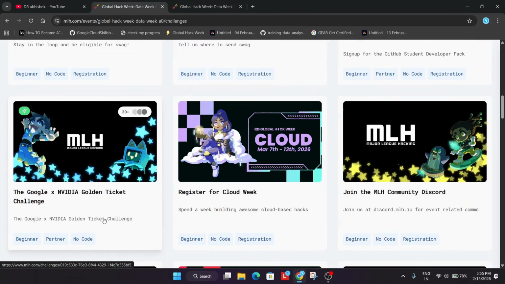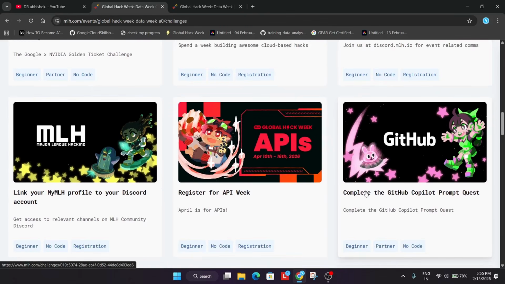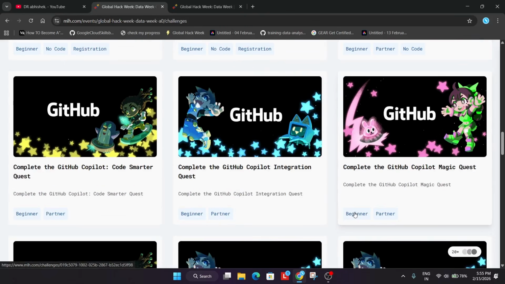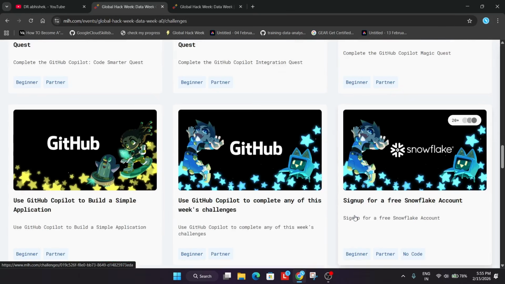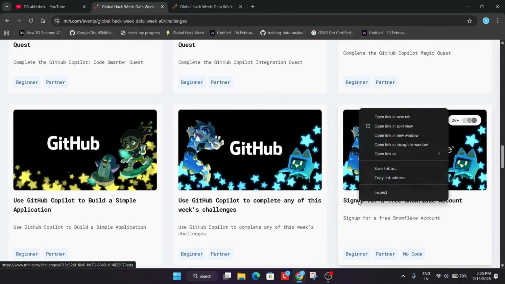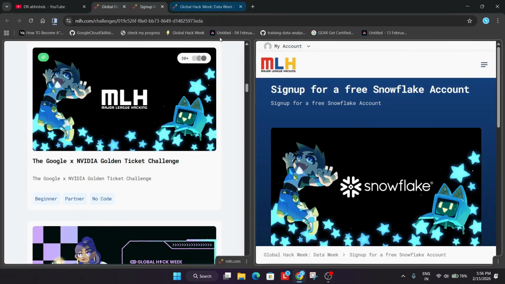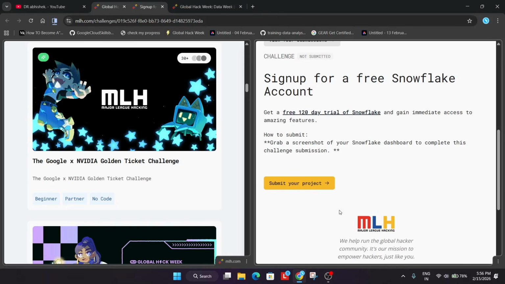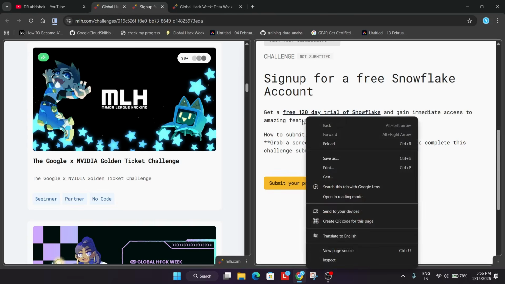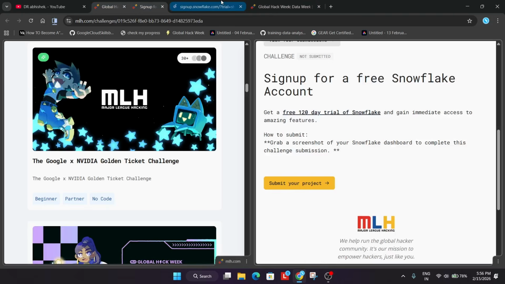Now coming to the third challenges. Okay, so this is a challenge, and this is a challenge, and this is also a challenge. So here, let me just show you which challenge you can easily complete. Okay, so sign up for a Snowflake account. So you can simply open it. Let me just do it. Now from here you have to simply open it. Okay, I clicked on this URL.